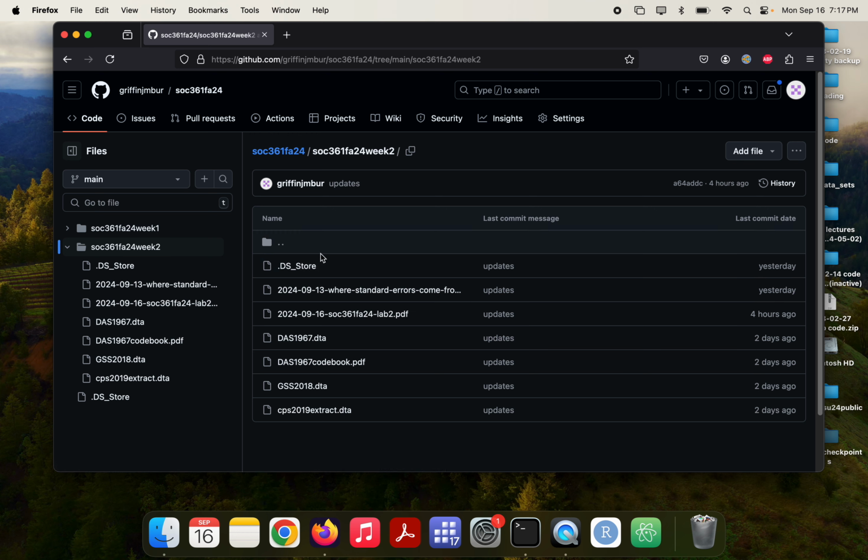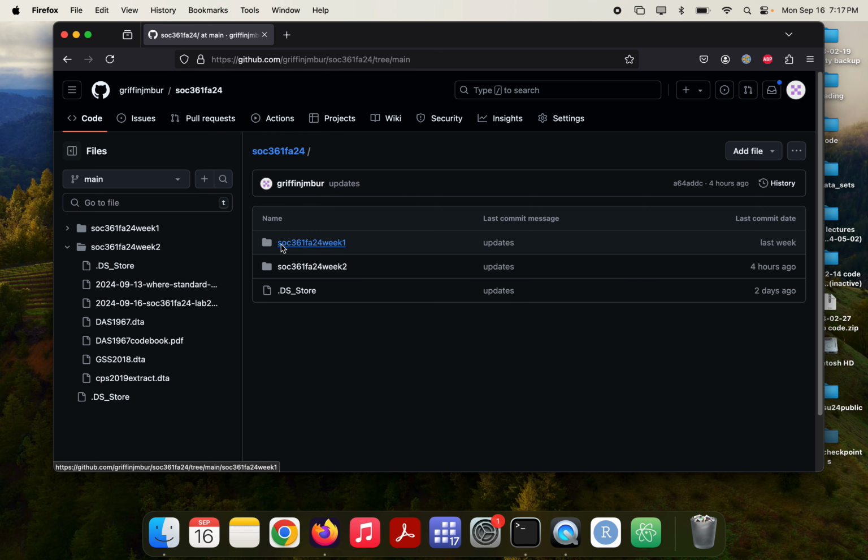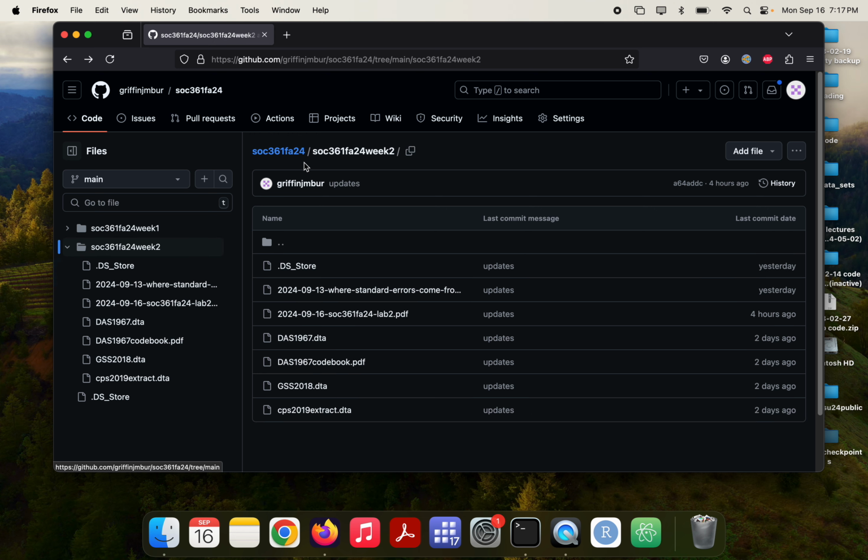This is just something that is part of the kind of back end of GitHub, and same with this folder here. Essentially, these folders that just have two dots, or using two dots in a command like change directory, generally just pushes you to the folder that you started from if you're in a subfolder. So here we're in week 2. You can see if I click on the double dots, I just get pushed back to SOC361fa24 generally. You can ignore those two. It's just kind of a convenience.